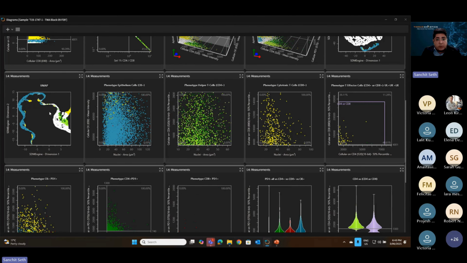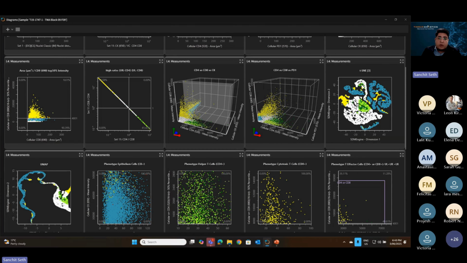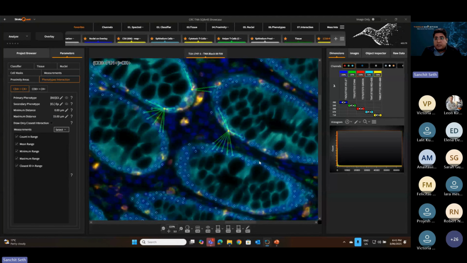You can create UMAP. You can create tSNE plots by defining what parameters, like different intensities or other measurements that you have done, to club different kinds of cells or phenotypes together. And all these data can be exported by one click of a button, and then it is ready to be used in your publication.